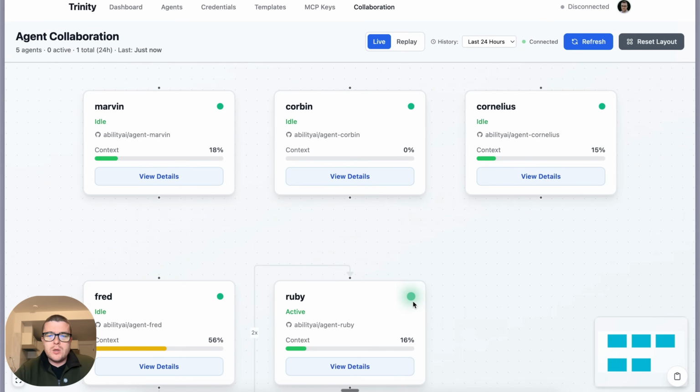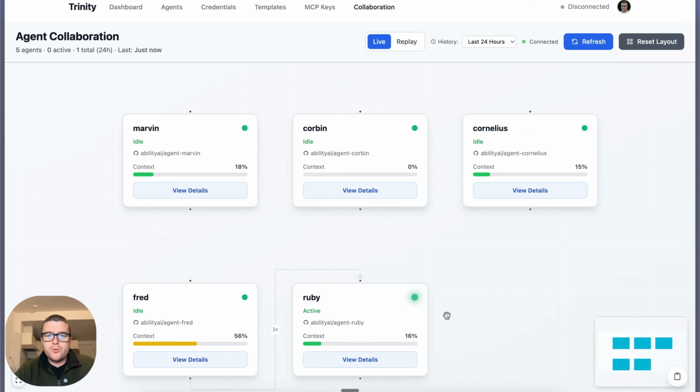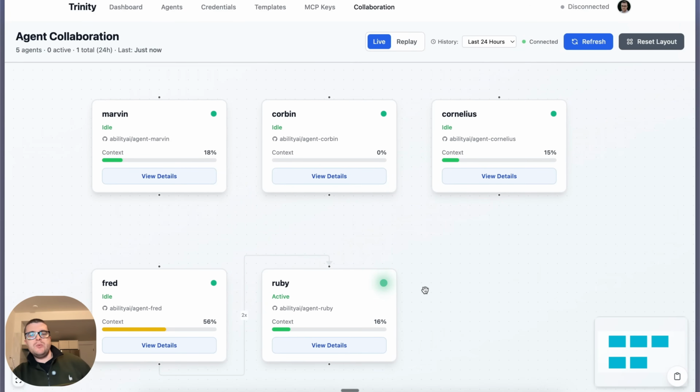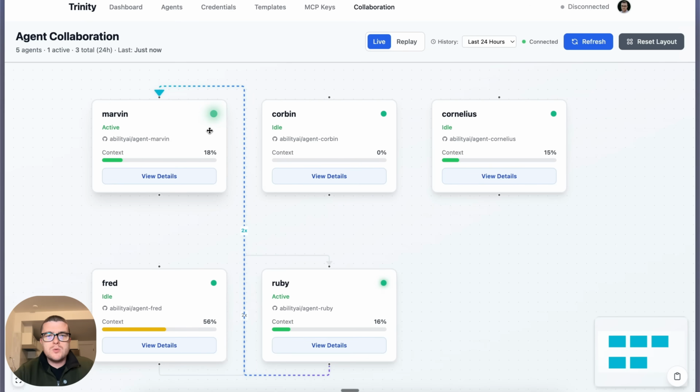As you can see, it started blinking, so it called Ruby for something. It indicates that Ruby is currently working. Ruby is going to call one of the other agents, again through the centralized MCP, to accomplish a particular task. Marvin starts working, as you can see, also blinking. Then we have this arrow over here just to see what has been executed. Later, if I want to replay what has been happening, I can go to the replay feature and see how these agents collaborated.